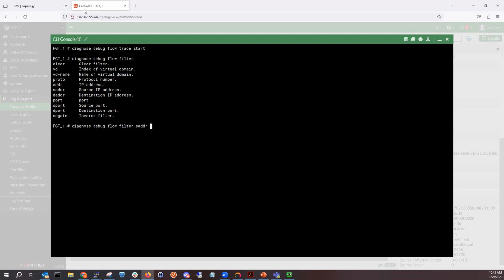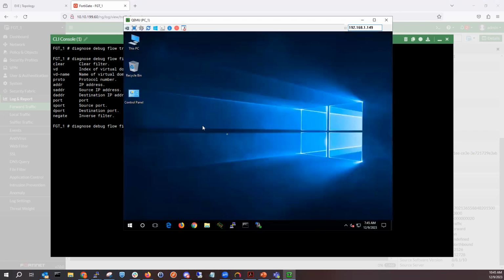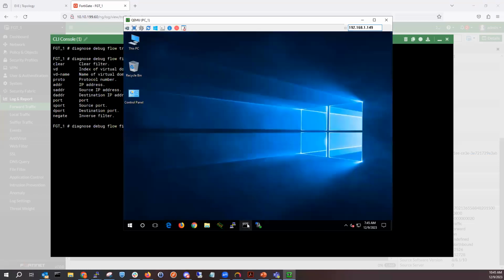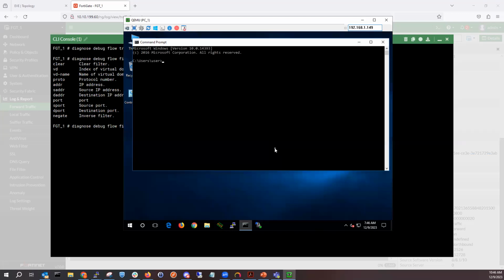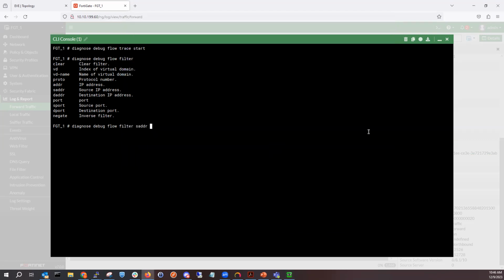And of course, I will get the source address of my PC. What I have in this lab is a regular Windows PC. Let's go ahead and get that IP address. Do an ipconfig. So 192.168.1.100. Okay, let's put that here: 192.168.1.100.